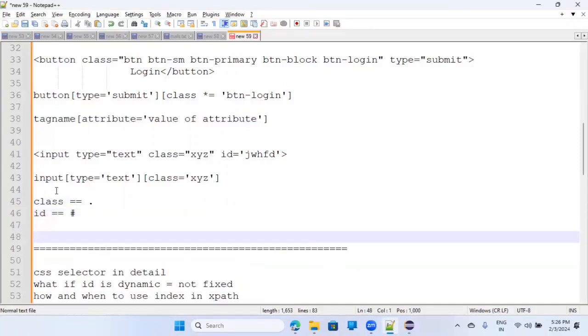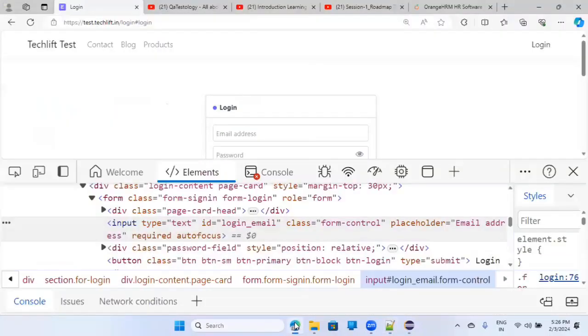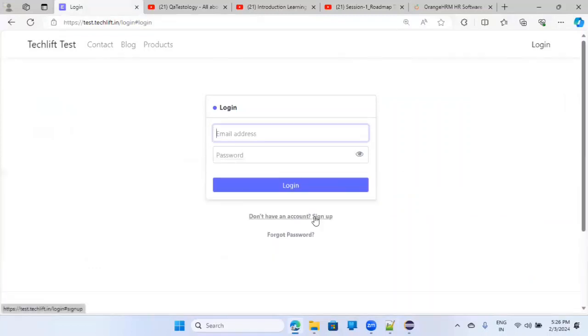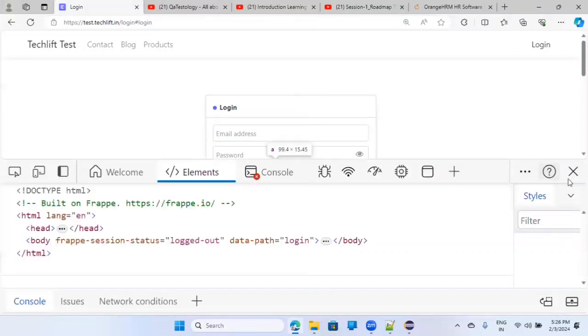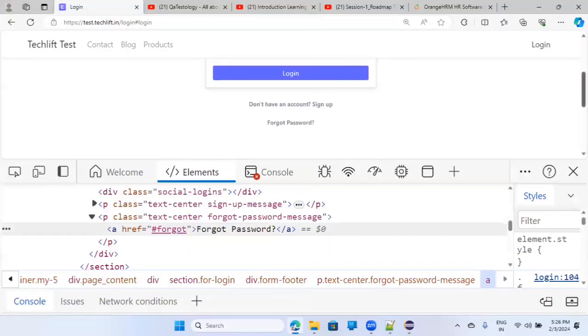Okay. So for example, let's take some example. I want to identify this forgot password link, right? So I'll inspect it, right click, inspect. So there is a forgot password link. Let's see what is the code behind it. It's saying A, where href is forgot this. Now I have a problem. There is no ID, there is no class, right? So how to do that?